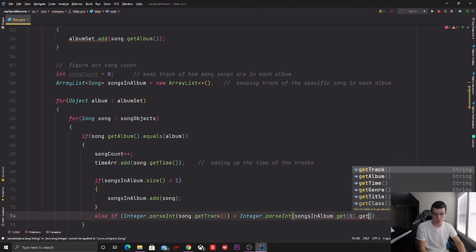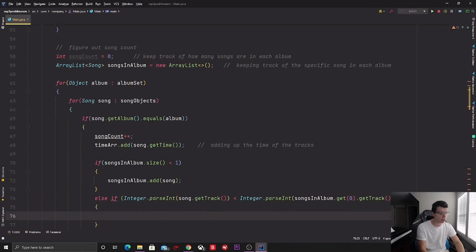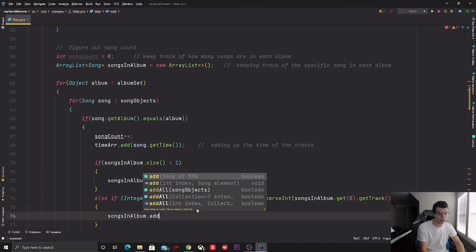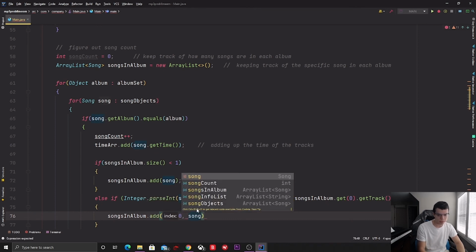All the beauty of object-oriented programming, right? Get track. Yes, I think this will work. This will work nice. All right, songs in album dot add at index 0. We want to add this, so we want to add it at the top. We want to add the song.